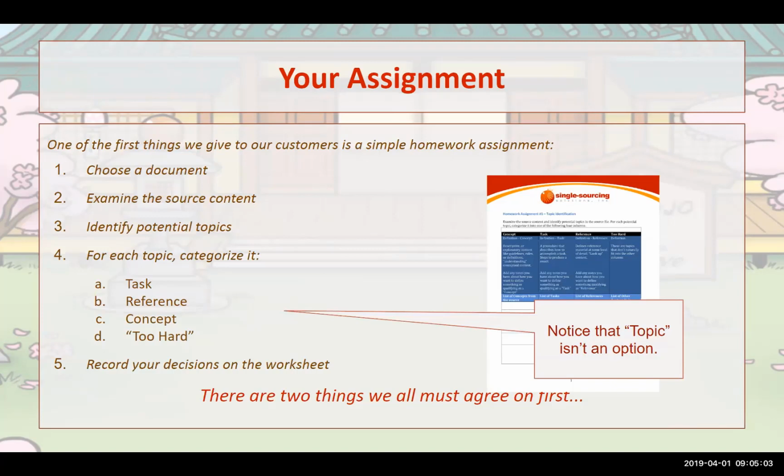So you choose a document. You're going to examine all of the source content. You're going to look through it as if you are not the one who wrote it, doesn't know it intimately, and you're going to identify potential topics. And whether you're looking at that at a head level, head 1, head 2, head 3, head 4, at least that's a place to start for sure. But identify each one as what it is. Is it a task? Is it a reference? Is it a concept? Or is it right at this moment too hard for you to tell? And too hard is absolutely a legitimate thing to choose, especially when you're getting started.